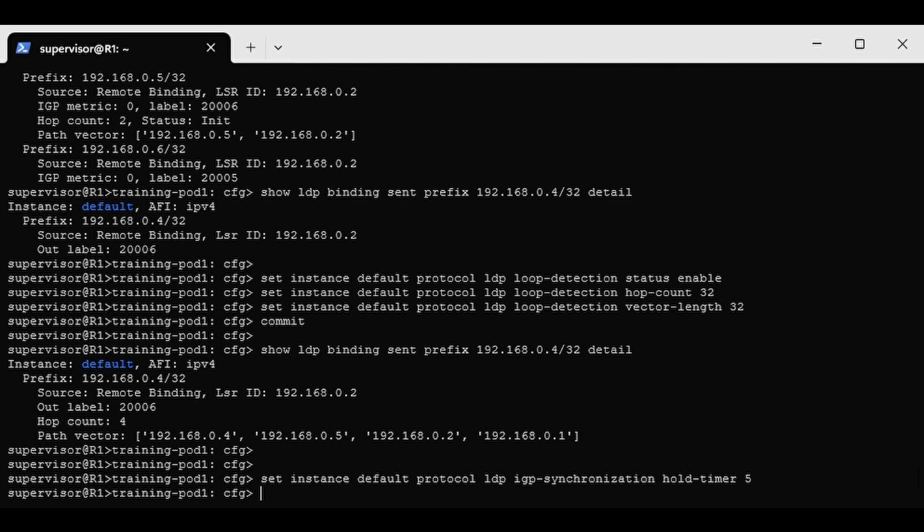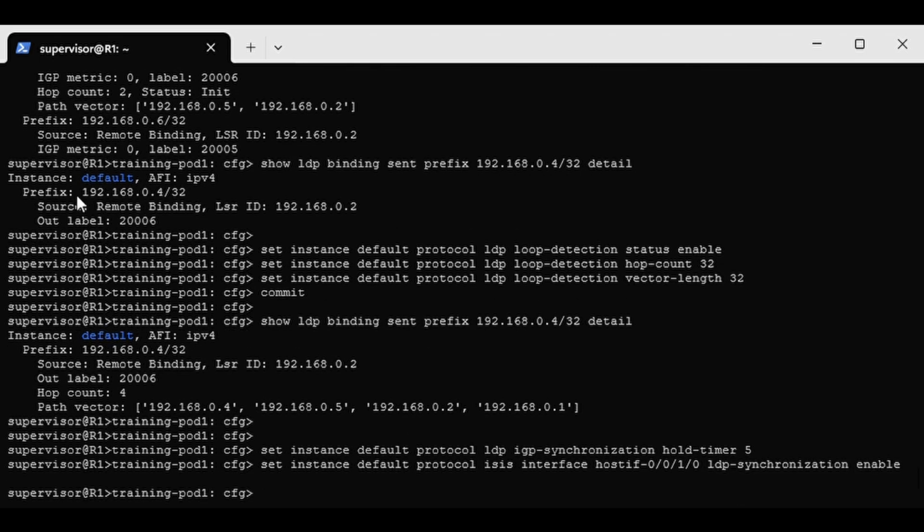LDP synchronization is supported only on interfaces running ISIS or OSPF. In our topology, ISIS is in use. Let's enable LDP synchronization using the set instance default protocol ISIS interface hostif 0/0/1/0 LDP synchronization enable command. We'll repeat this step for the second interface.